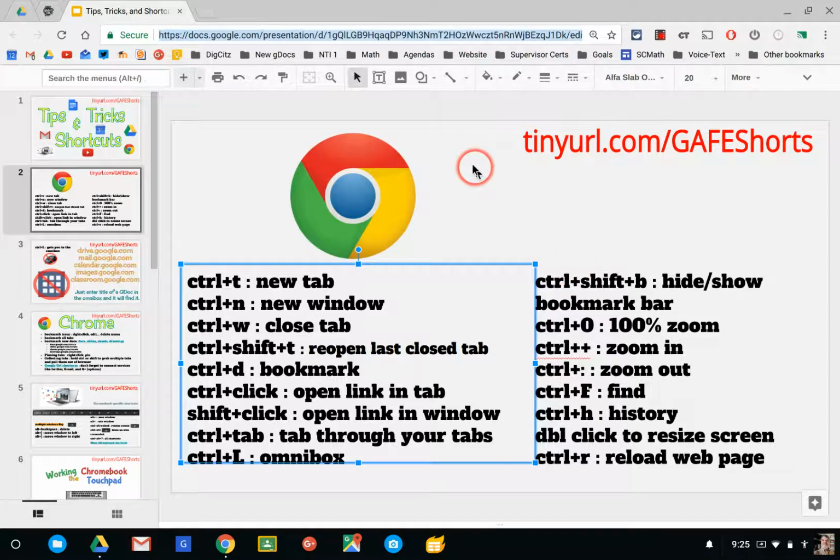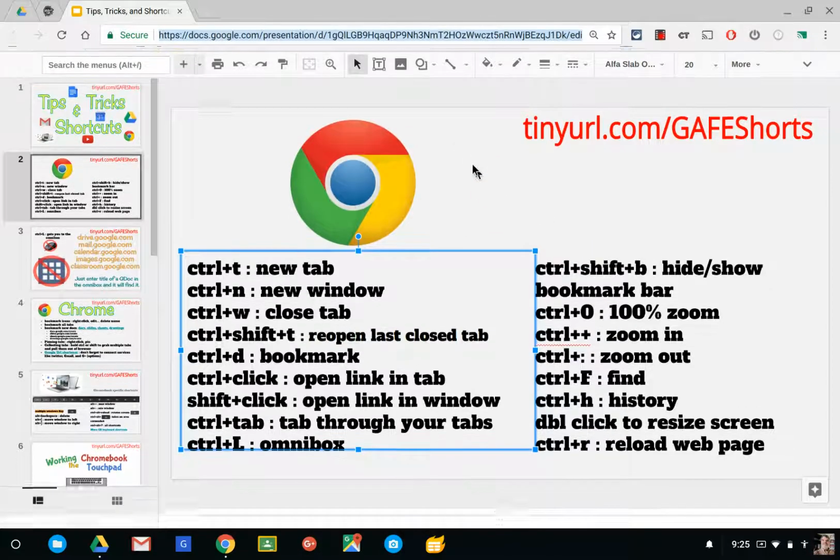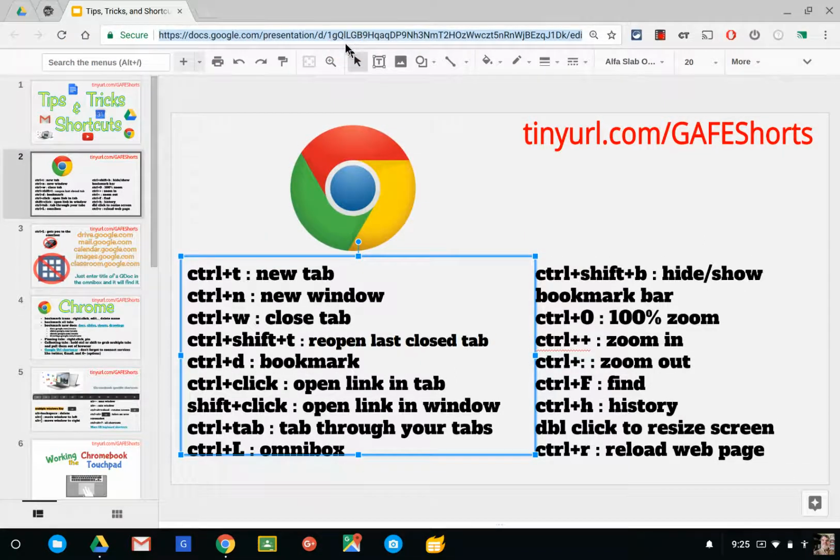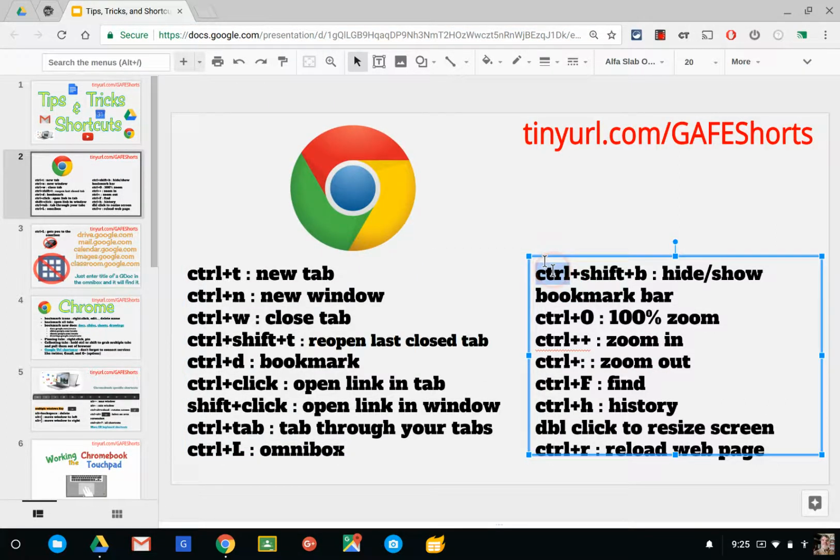Control Shift B hides and shows your bookmarks bar. It just gives you a little bit more screen space, and it's also not distracting to your students. If you're like me and use your bookmarks a lot, Control Shift B will hide or show your bookmarks. Anytime you hear the word Control, if you're on a MacBook, it's actually Command, but that's a quick way to show or hide your bookmarks bar.